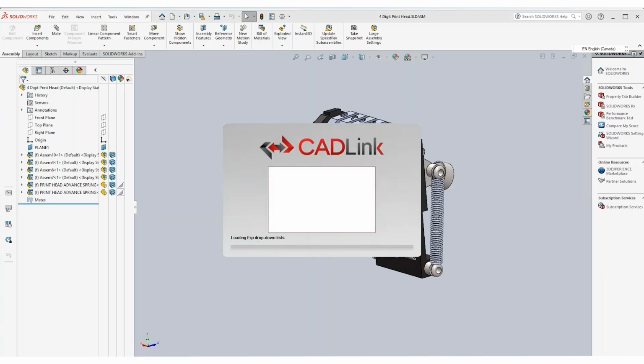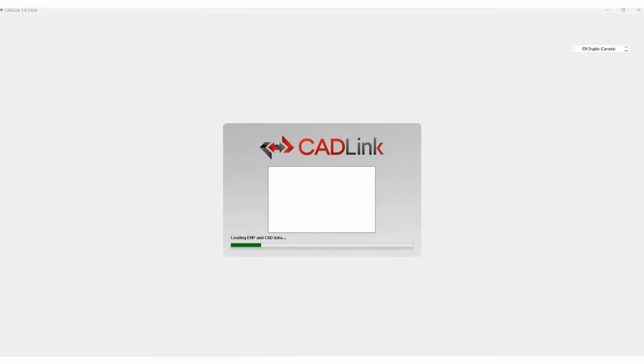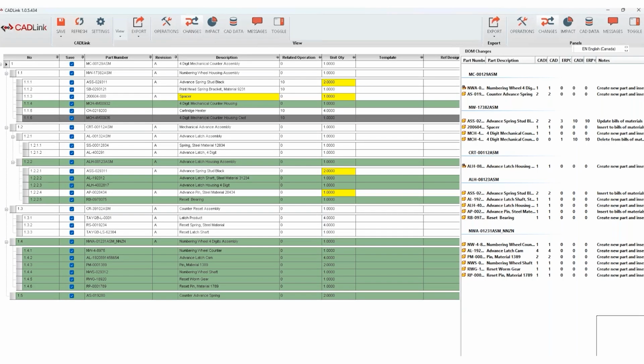So what CADLink is doing right now is it will first establish a connection to the ERP system, which will be done very quickly. And as soon as that connection is completed, CADLink will start doing the comparison of the information between the two. Once the comparison is completed as well, no changes to the ERP system are yet being made, but here is a whole list that shows you what is the same, what is different between what we have in our SolidWorks model versus the ERP side.